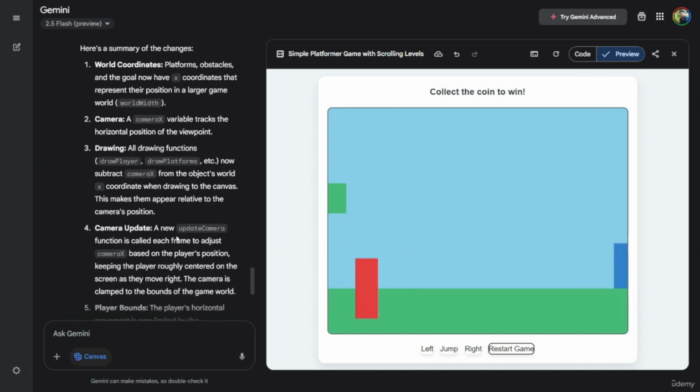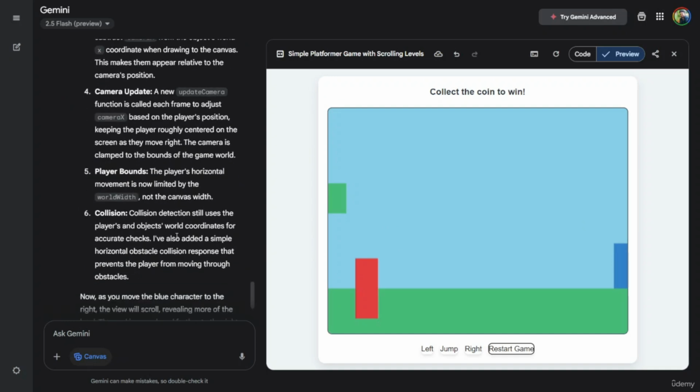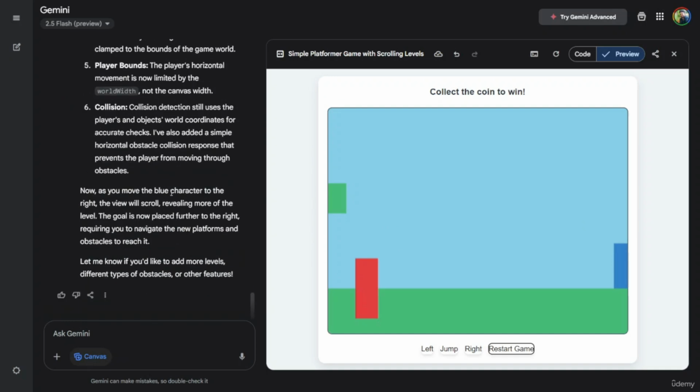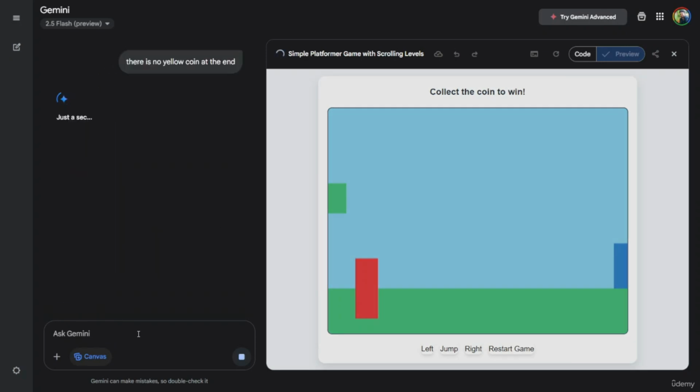Here is the summary of changes: player bounce, collision detection. To the right, the view will scroll, revealing more of the level. The goal is placed further to the right, and the player has to navigate the new platforms and obstacles to reach it. There is no yellow coin at the end.